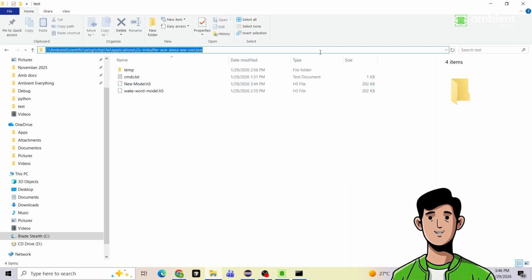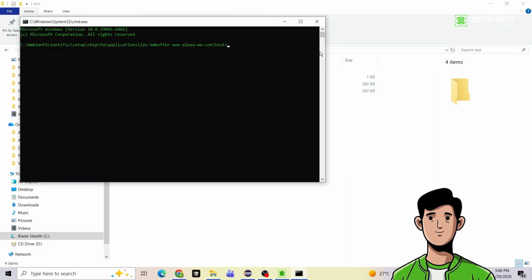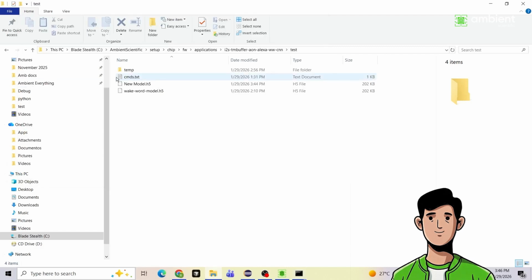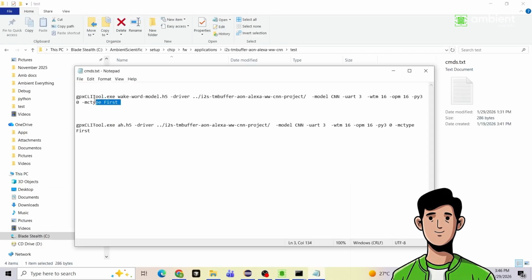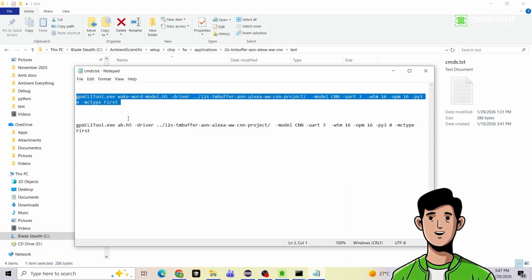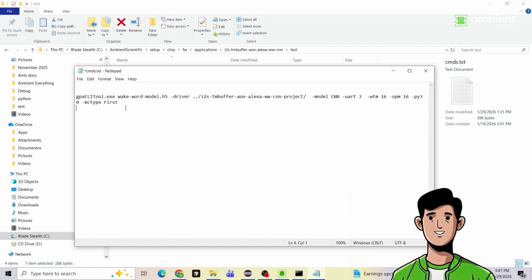Excellent! Now we can go into the CMD, activate our environment, and open the CMDS text script in the test folder. In the text file, you will receive this top version right here. We can delete this from previous attempts. We can copy and paste this, and all you want to do is change this model name here. So we have new model. You want to put an underscore for multiple words.